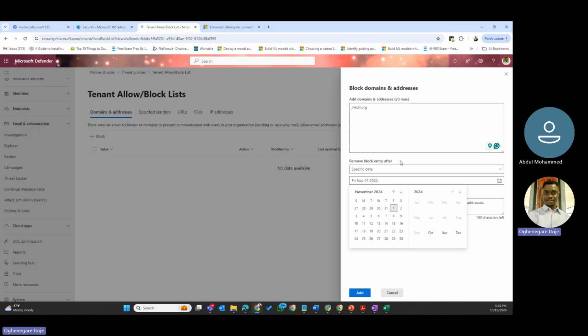Okay, you want to remove them after a particular date, right? Maybe you want to block them and remove them after this day. So you have that option also available for you. That's about 90 days that you can select for that option.